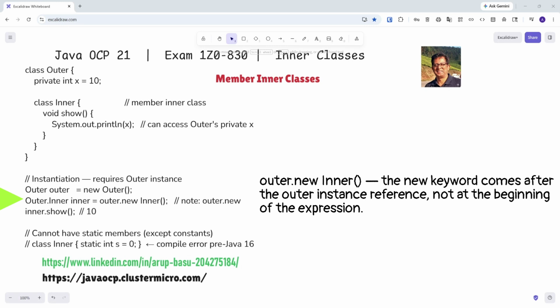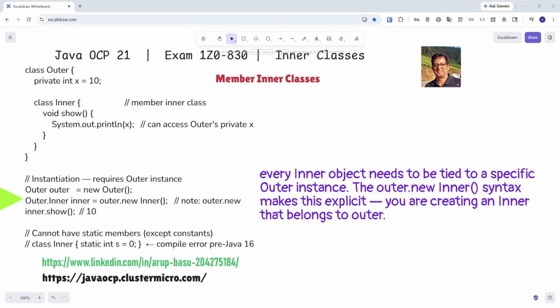The outer.new inner syntax makes this very explicit. You are creating an inner that belongs to the outer. A plain new inner would have no way to know which outer instance to associate with. They simply would not know. So here we have inner.show prints 10. This method runs, it accesses outer.this.x, the x field of the outer instance this inner object is associated with, which is 10, and it will print 10.